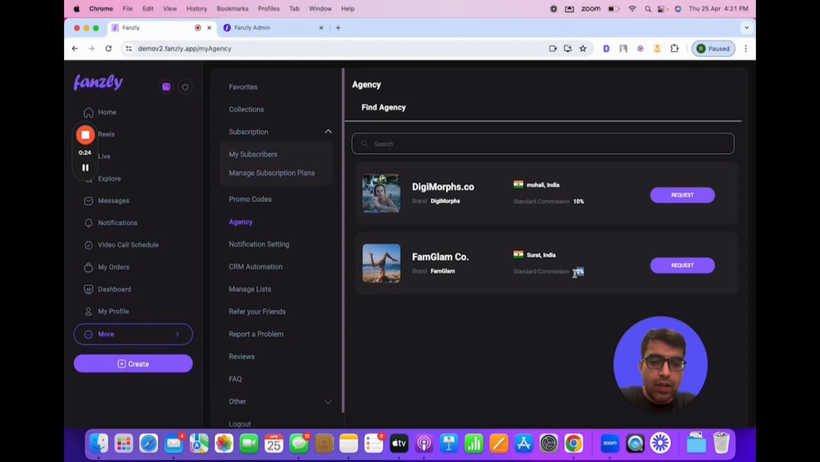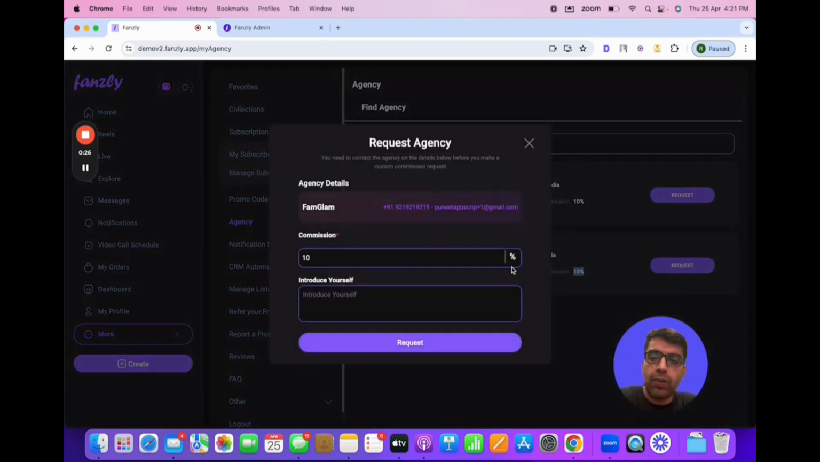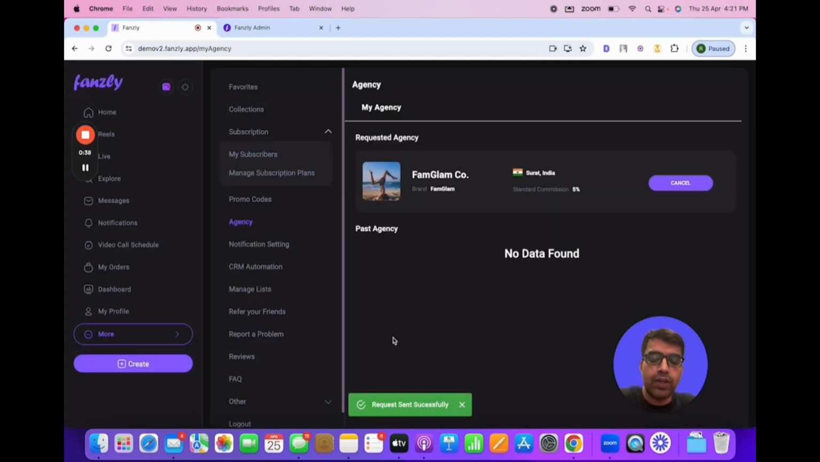This is a negotiable rate. So if I click on request, I can see what commission I can enter, what commission I'm willing to pay, and I can enter a quick introduction about myself, and I can send the agency a request. So the agency would then get this request, and then they can give me a quotation. We'll make a separate video for showing you this flow between the agency and the creator.